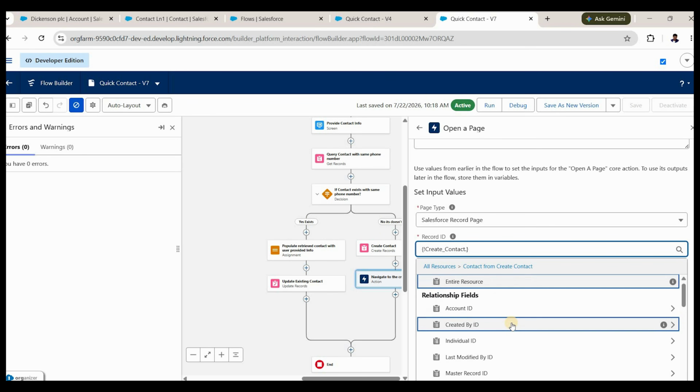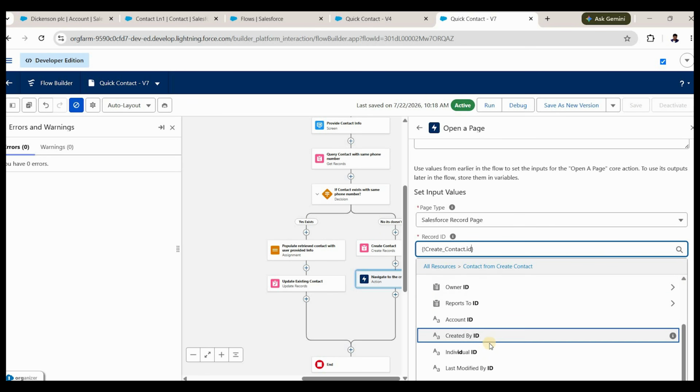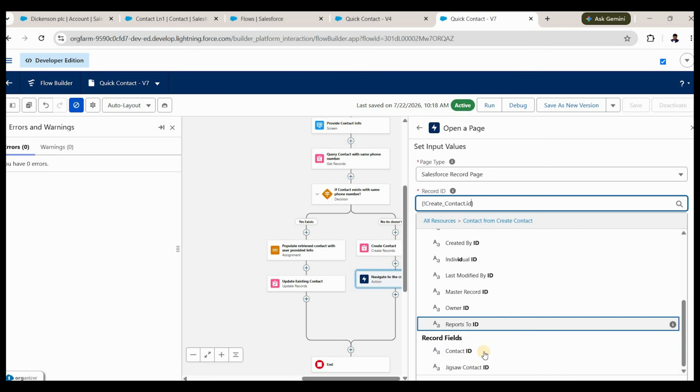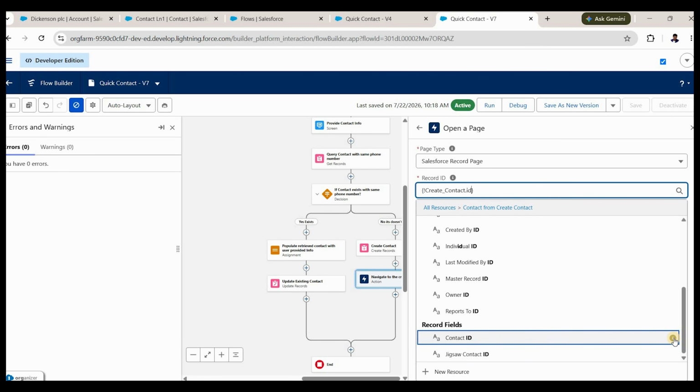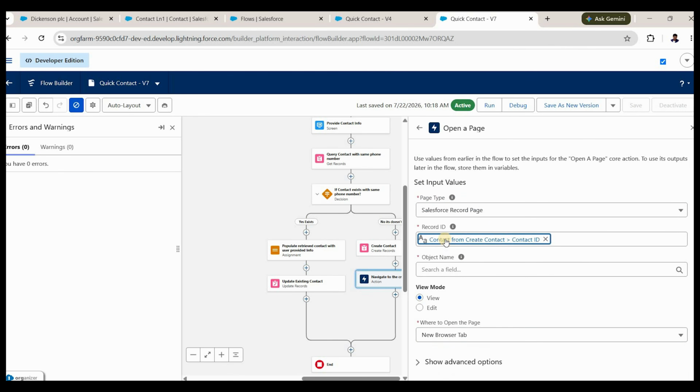Click here and it will have something called ID. So we should be having something called record ID. Where is record ID? Contact ID. Yeah. You see, this is the ID field. API name is ID, right? So click here. Now we have provided the contact ID.